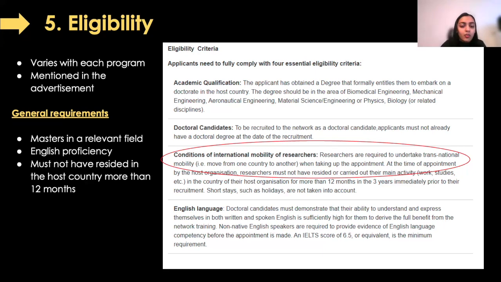So this varies with each program. Suppose the host organization for another Marie Curie PhD is Germany, then you must not have resided in Germany for more than 12 months. Every program gives their specific eligibility criteria. So for the program Biomed that I keep as an example, the eligibility criteria are given here.